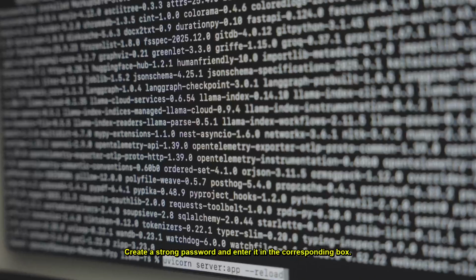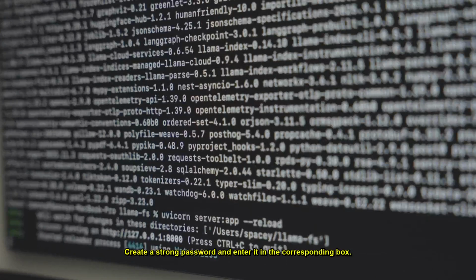You will be directed to a registration page. Fill in your email address in the designated field. Create a strong password and enter it in the corresponding box. Review the terms of service and privacy policy. Check the box indicating that you accept these terms. Next, click on the Create Account button to proceed.